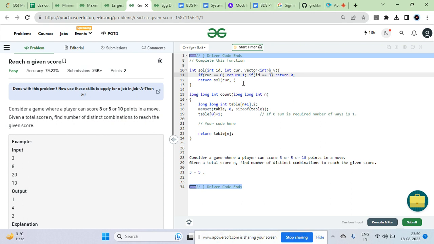In my case, it is 0, 1, 2, 3. You can go for id plus 1 with current and v. This is the case if current is greater than or even equal to v of id. So you can call on the other option, where id remains id and current becomes current minus v of id, comma v. You have taken one thing, right?